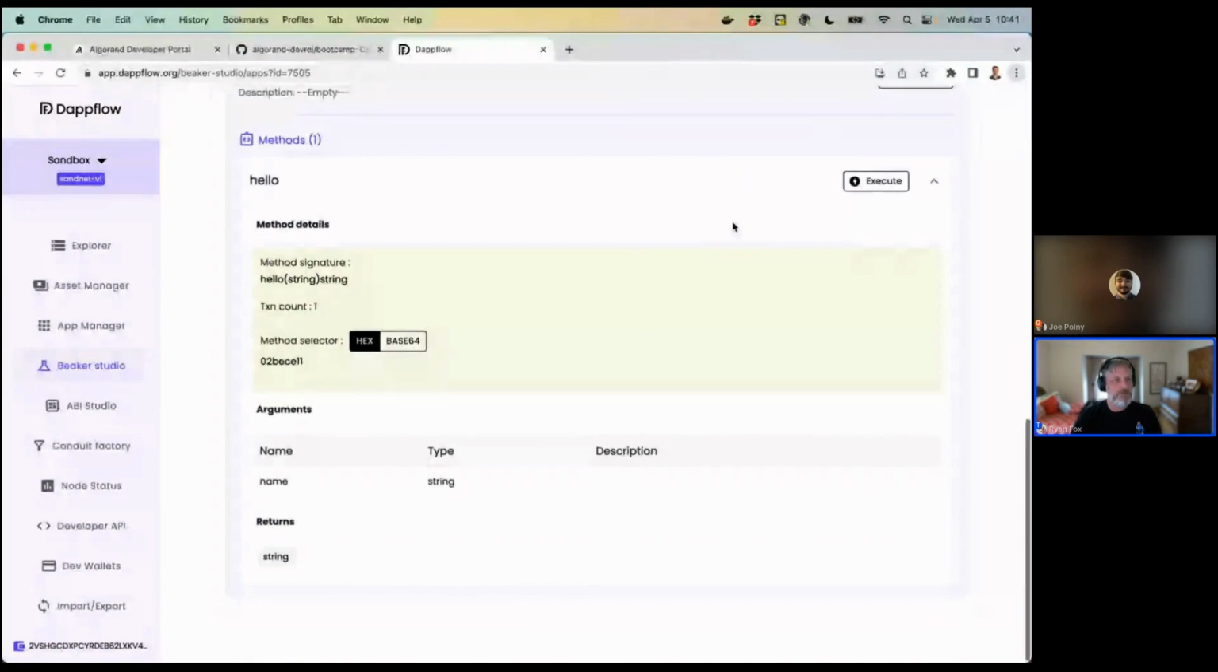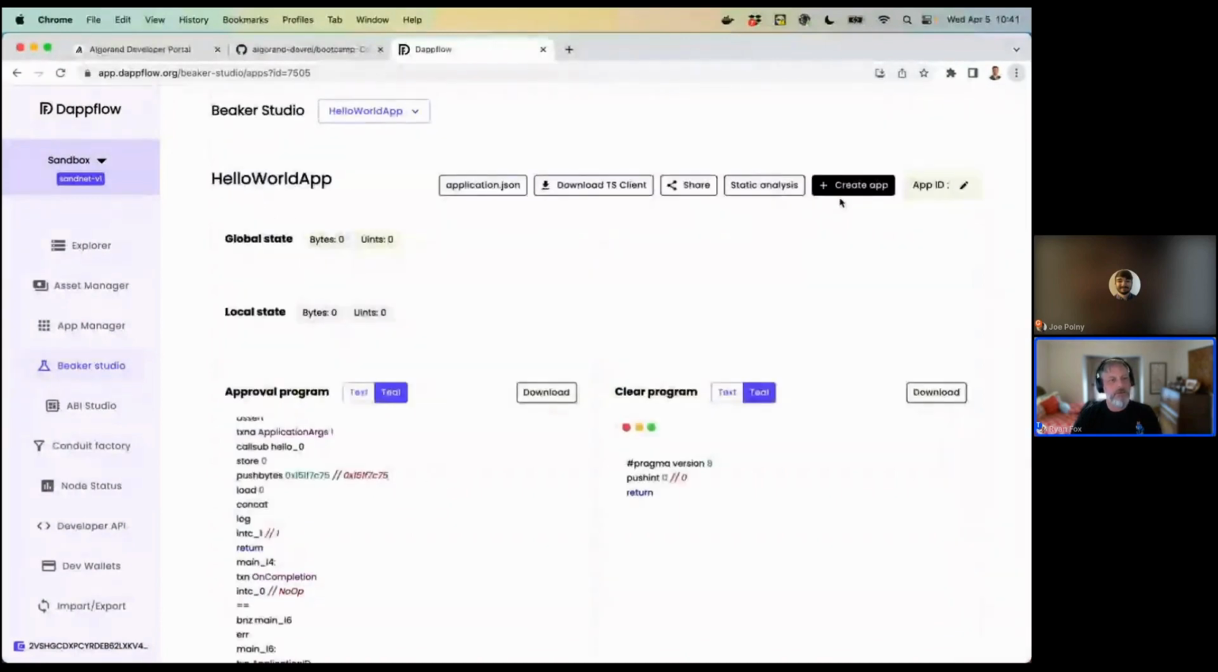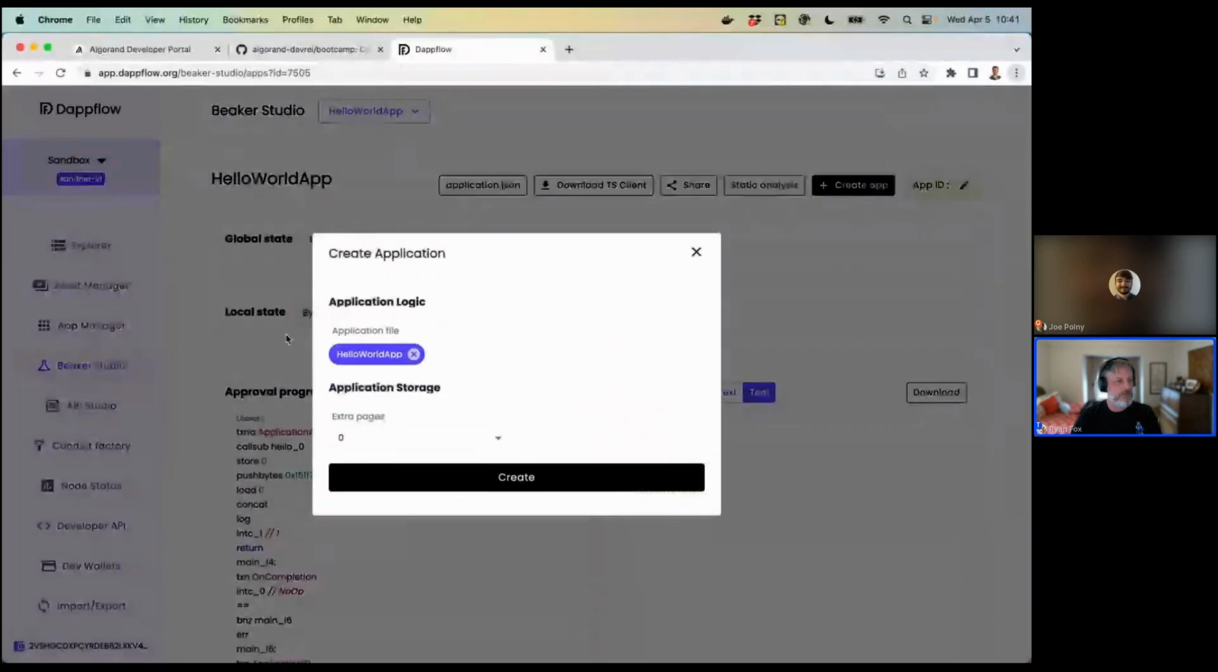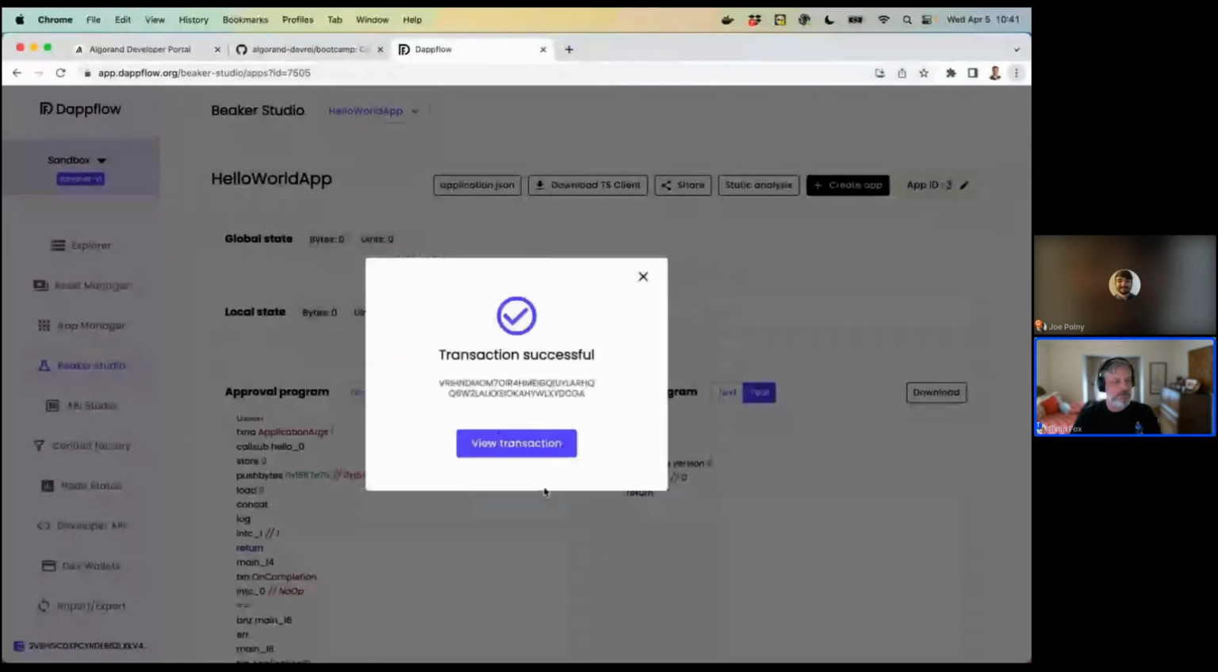So let's scroll back up to the top here, and we can create an application. All right, so let's create this app. It's going to use our spec file that we have provided, so we can simply just hit create. When we do this, it's going to use our dev wallet in order to sign this transaction. That goes very quickly because in dev mode here, each time that we send a transaction, it gets approved automatically. So there we have our application deployed.